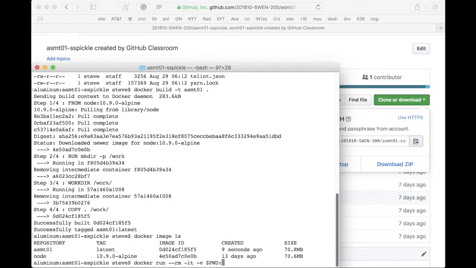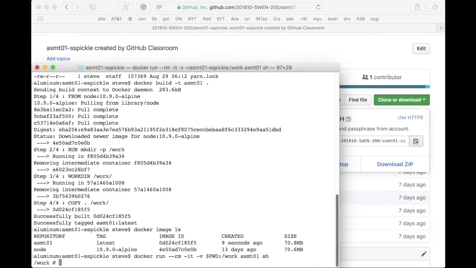So let's do that. I want to put that in the work directory. And then I'm going to run the image, ASMT01, the image name, and if I just do that, it'll run the default command, which I think is node, but I want to run a shell, so I'm just going to say sh, which is the Unix shell within the container. So anyway, type all that, and it comes up with a shell prompt.